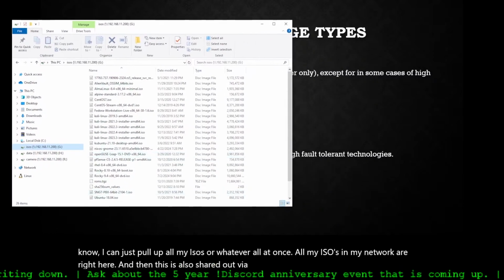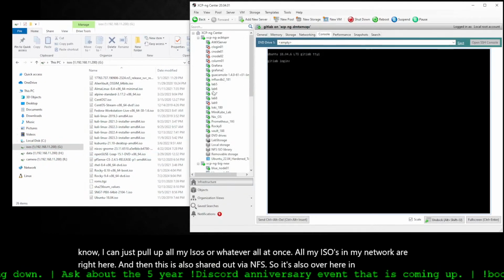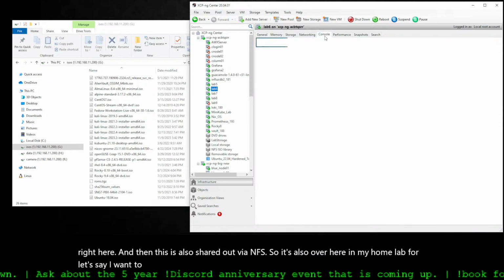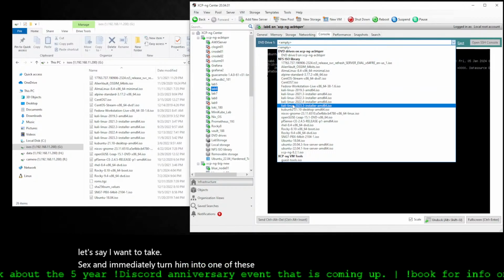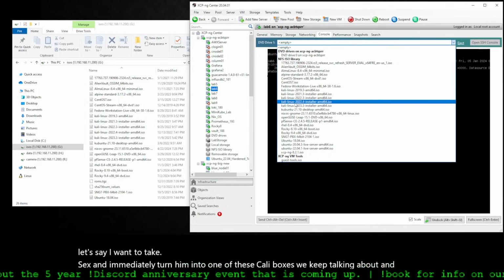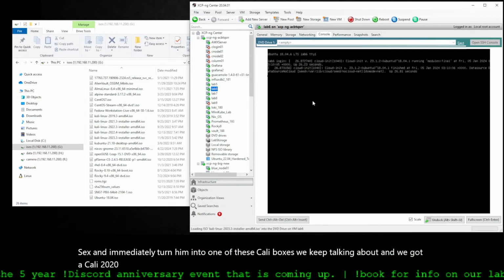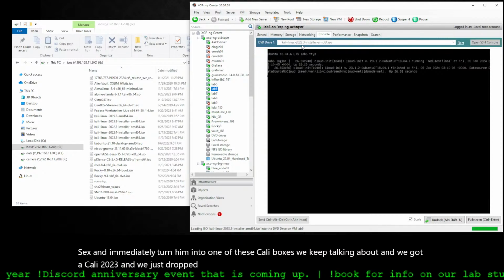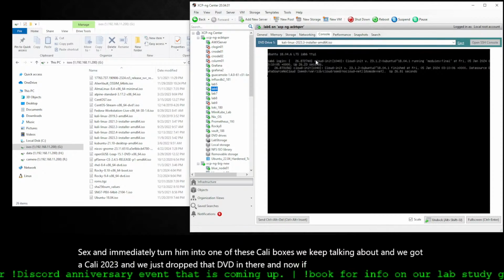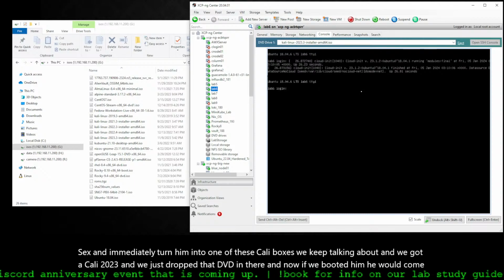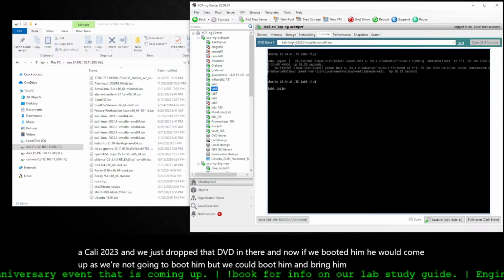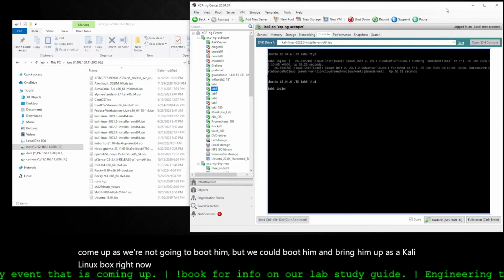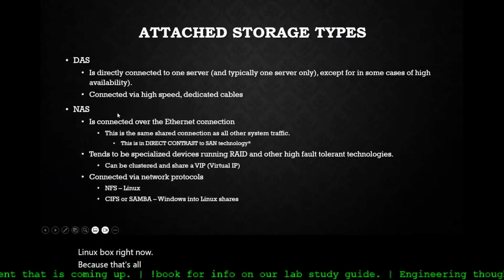So it's also over here in my home lab for, let's say I want to take lab 6 and immediately turn him into one of these Kali boxes we keep talking about. And we got a Kali 2023 and we just dropped that DVD in there. And now if we booted him, we're not going to boot him, but we could boot him and bring him up as a Kali Linux box right now, right? Because that's all shared in the network as attached storage.